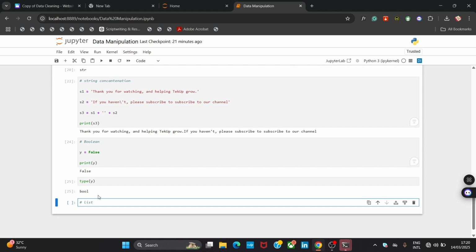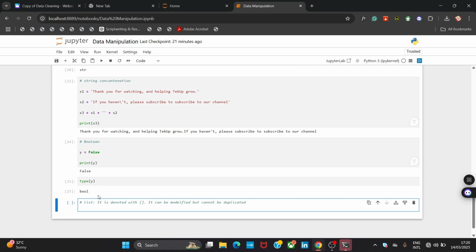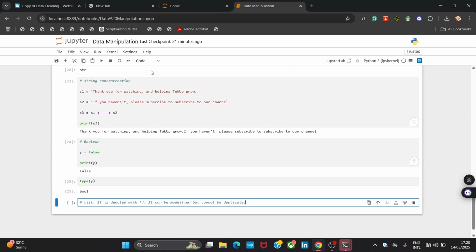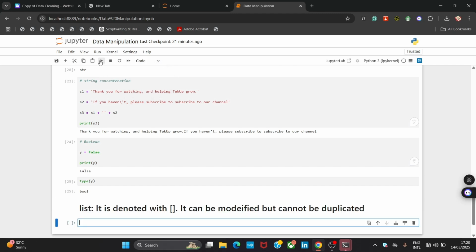Now one thing you need to know is that a list is denoted with square brackets. Another thing you need to know about a list is that it can be modified, but cannot be duplicated. All right. Now let's take an example.